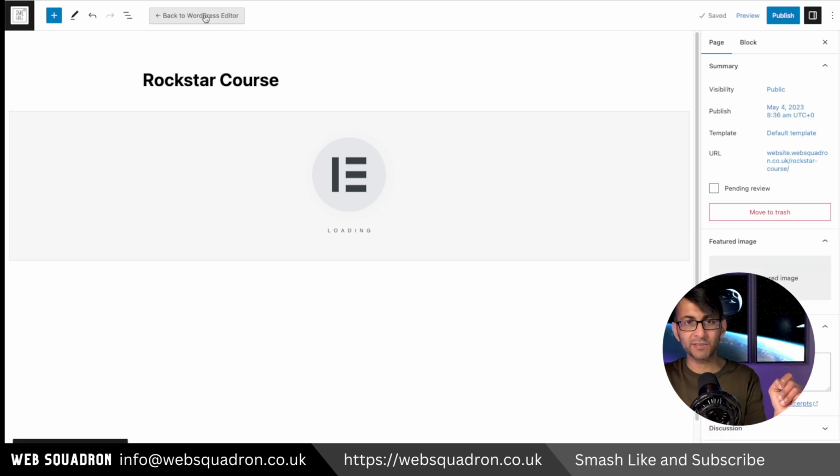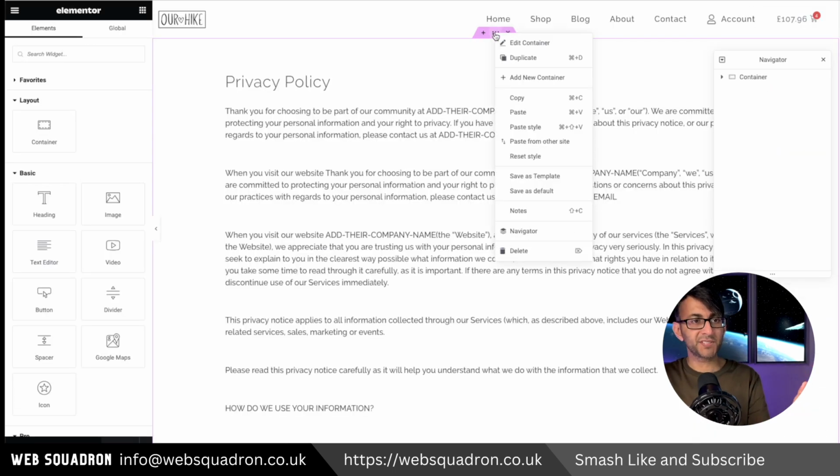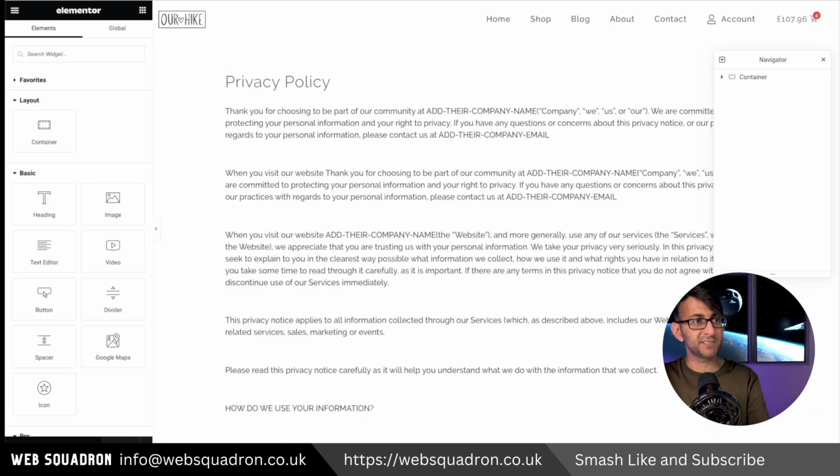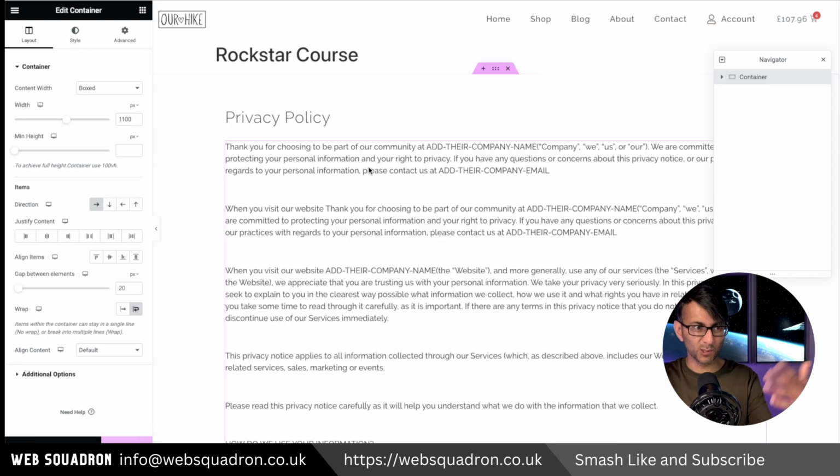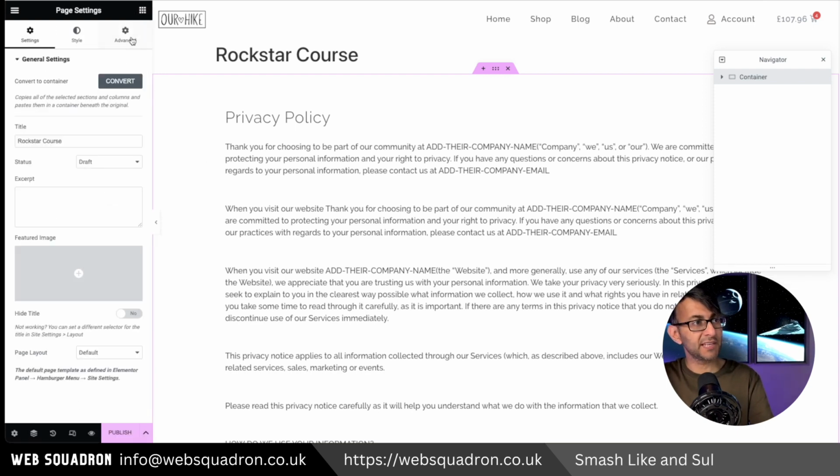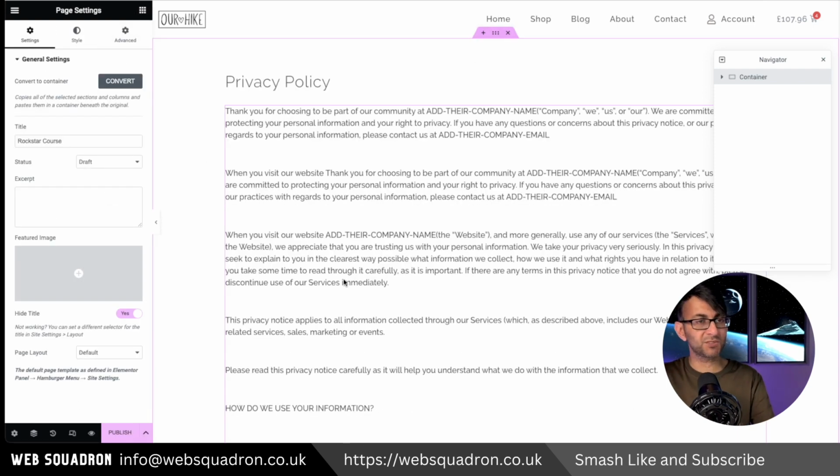Let's then go hit edit with Elementor. I've jumped back into my privacy policy page just to copy the container that had, you know, basically the look of it there. I've pasted it into the new page, the Rockstar course. Go to settings in the bottom left over there and say hide title. So that is now gone.